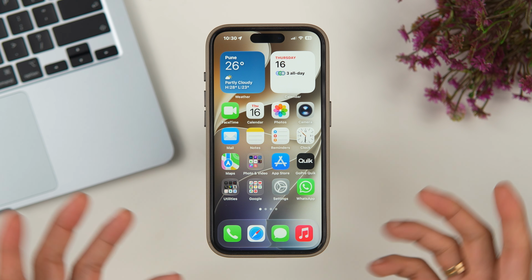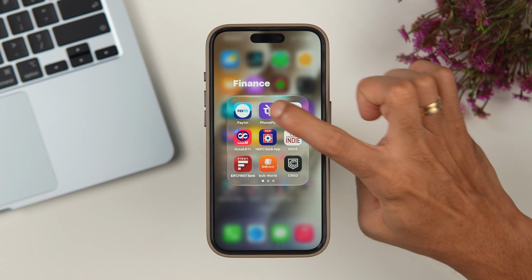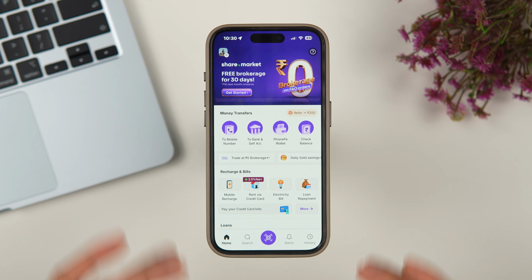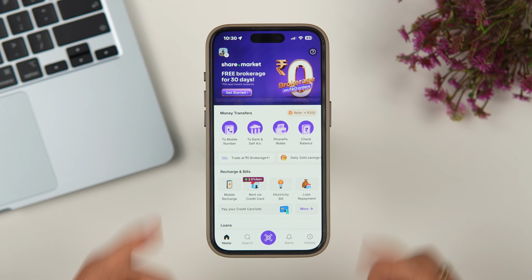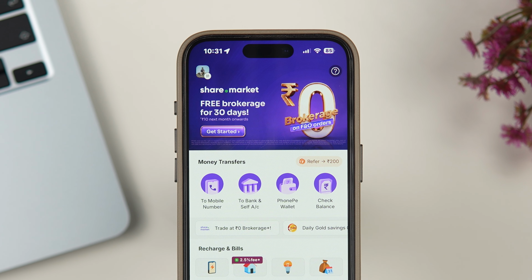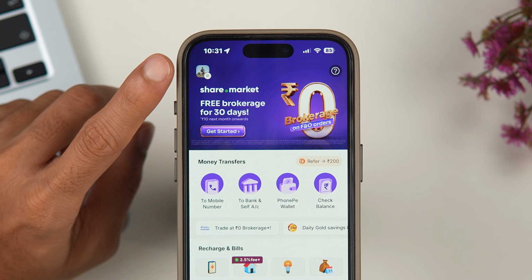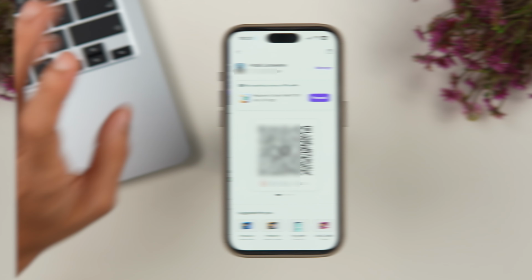Let's start the video. Now see, the very first step you have to do is simply open the PhonePe application on your mobile phone and complete the login process. Once the login is complete, this is how the homepage will look. Now, if you want to change the UPI pin for any particular bank, just select the profile option in the top left corner.